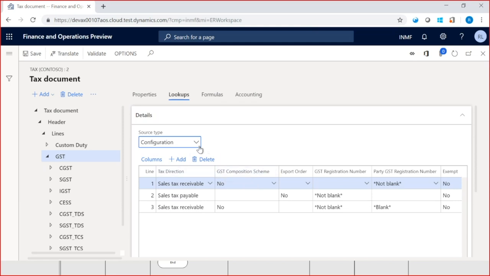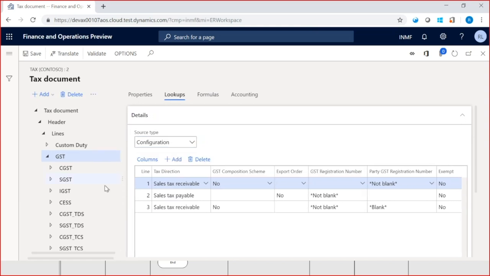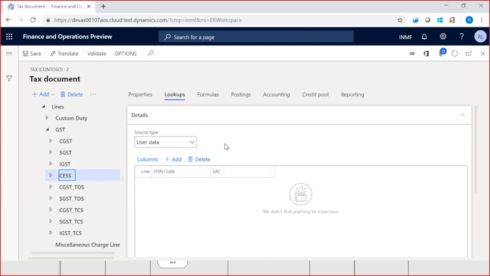Actually, there is another option. If you check the SAC, as you can see, the source type is user data. So with user data, there's no data you maintain in the configuration because the SAC applicability rule is maintained in the financial operation. It's not in the designer.